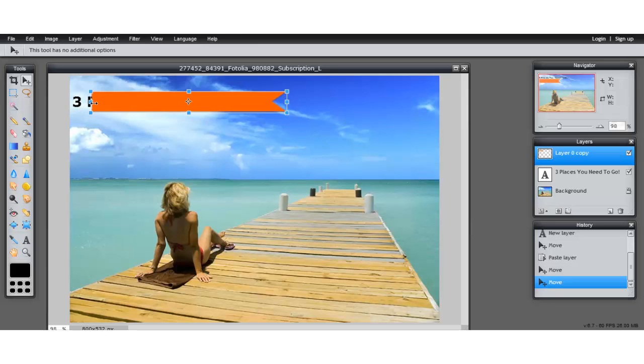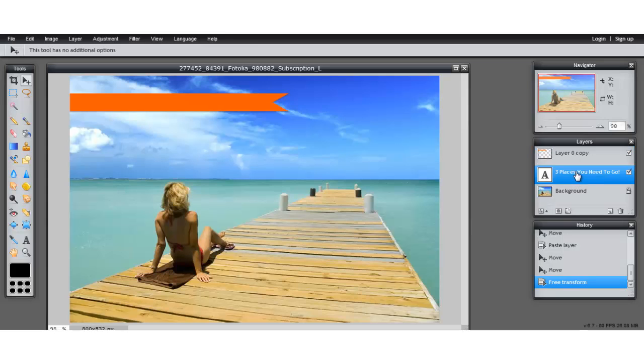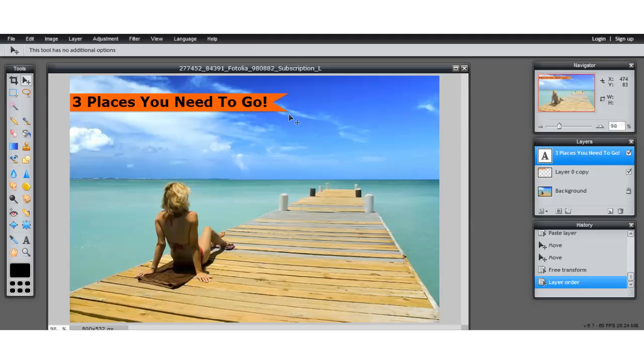Let's just do it like that. Ooh. Okay. Let's have it like this. That'll be okay. Now we're gonna just hit enter, and that's it. Okay, so now as you can see, the image is above the text. So what you need to do is drag this layer to the top. Now, there you go. 3 places you need to go.